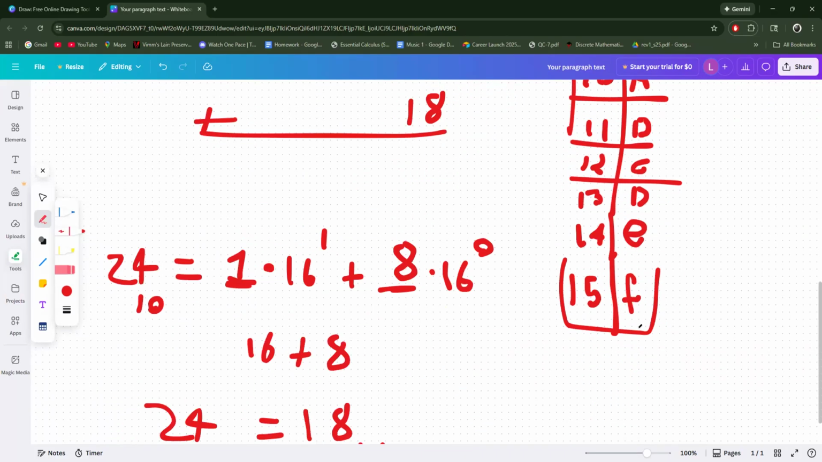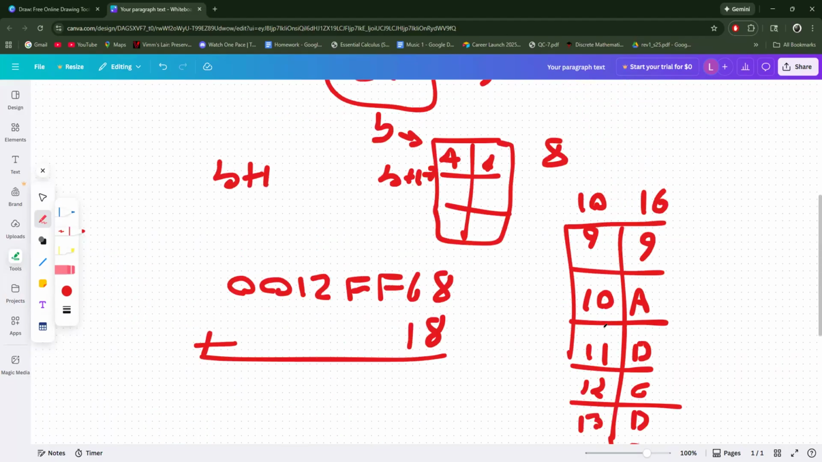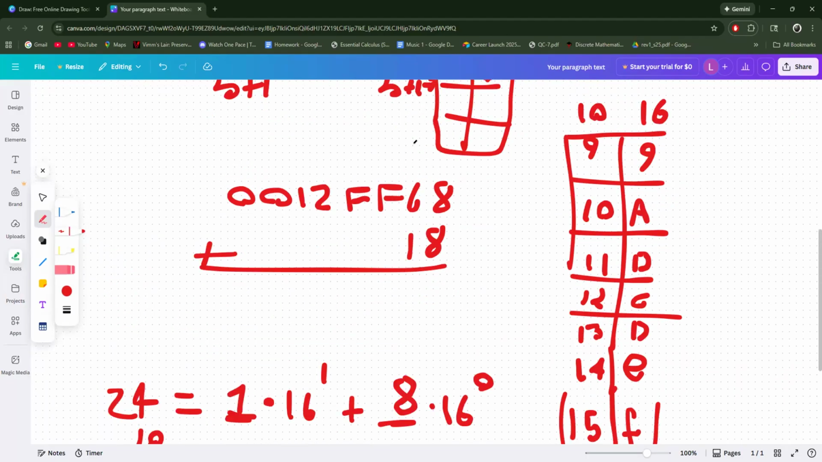So 8 plus 8, it's out of hexadecimal range, so this would be 1 and 0. 6 plus 2, that'd be 8. Then it's going to be there. The rest just stay the same.